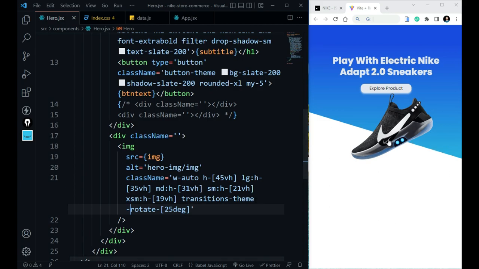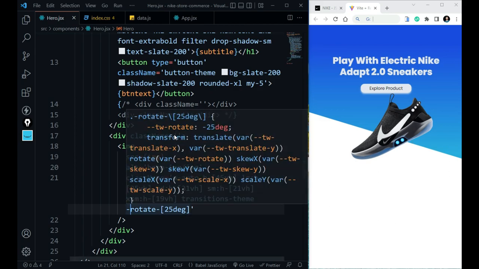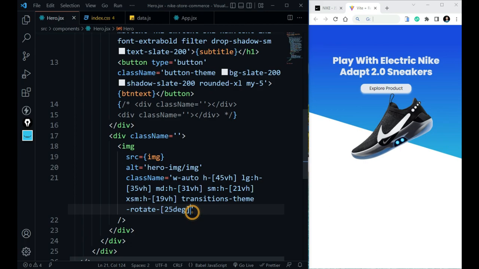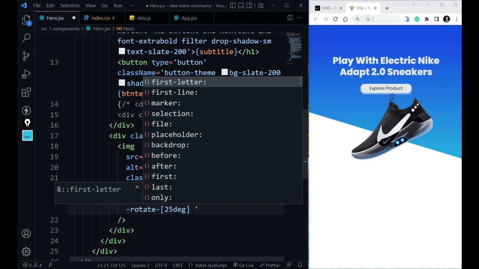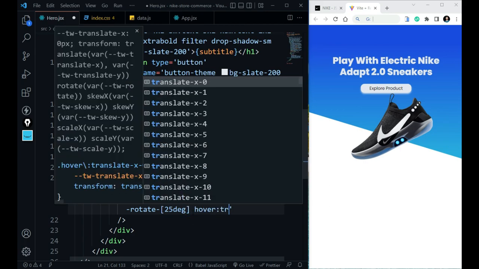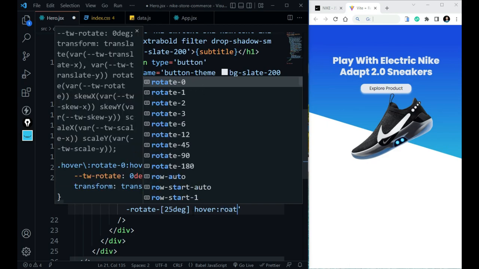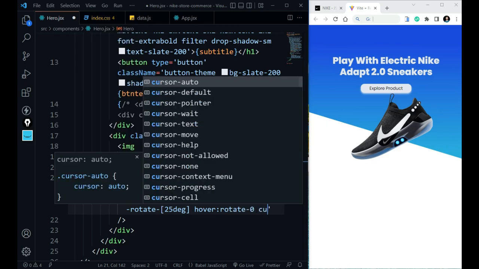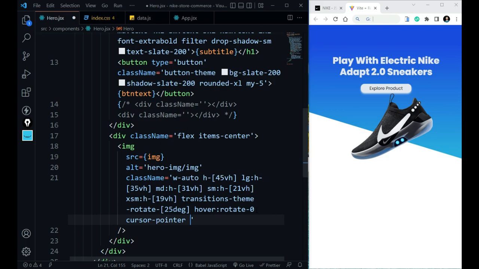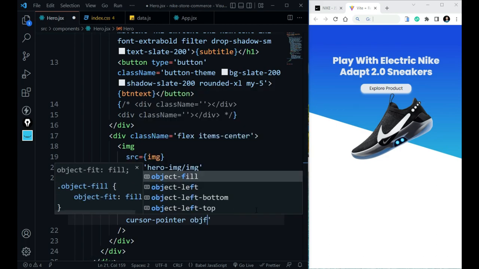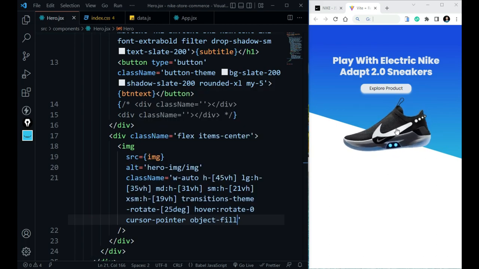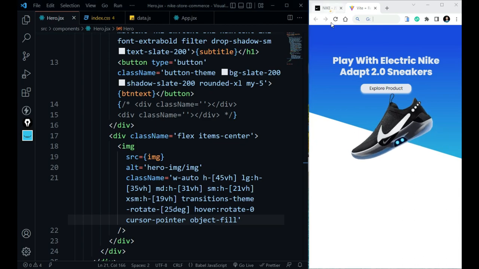Oh, that's so cool. Okay, and also add one more thing which is on hover I want to rotate 0. Cursor will be pointer, object fit fill, and boom, we have nice transitions. Oh my god, so cool, just like that.